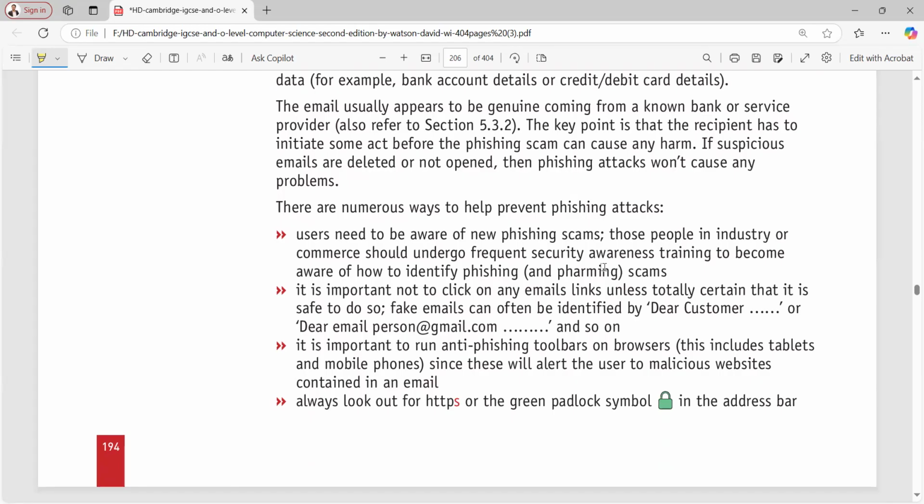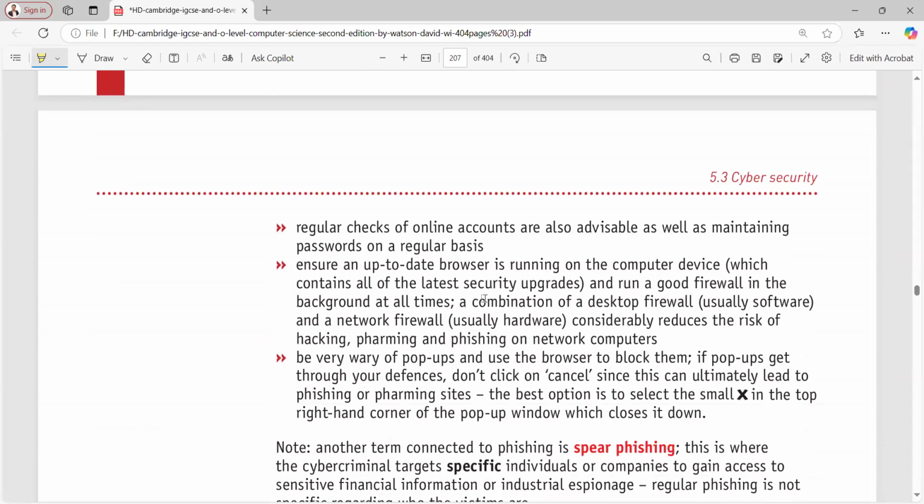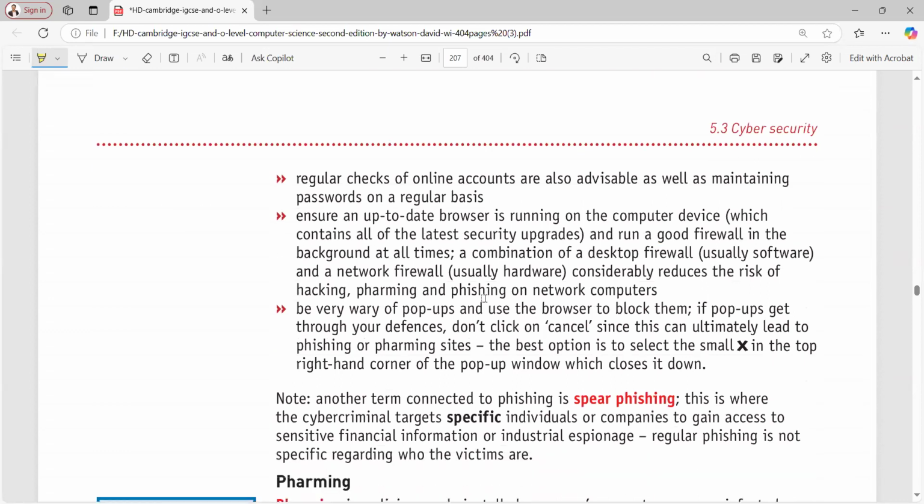To keep yourself safe from phishing, you need to look for the padlock icon on your browser. This green signal means that the website is secured, and whenever you are visiting a website, you need to make sure the address is correct. You need to ensure you have an up-to-date browser.